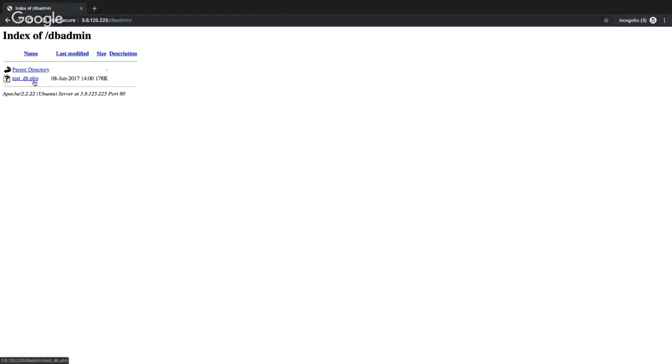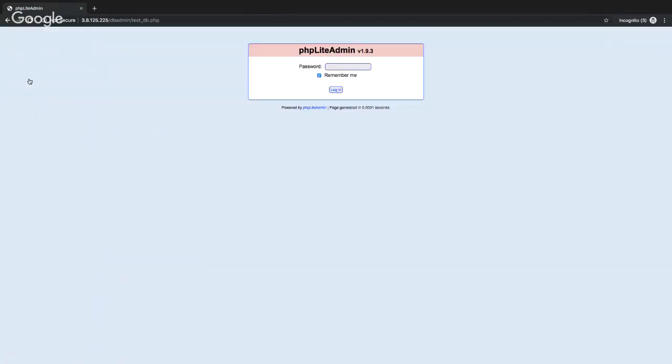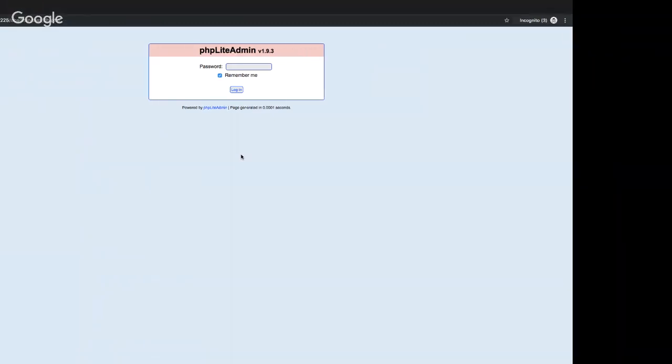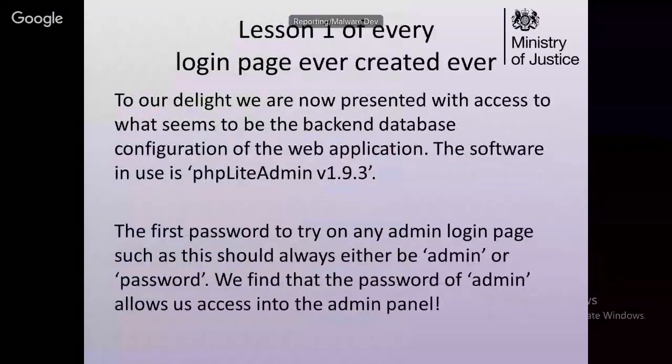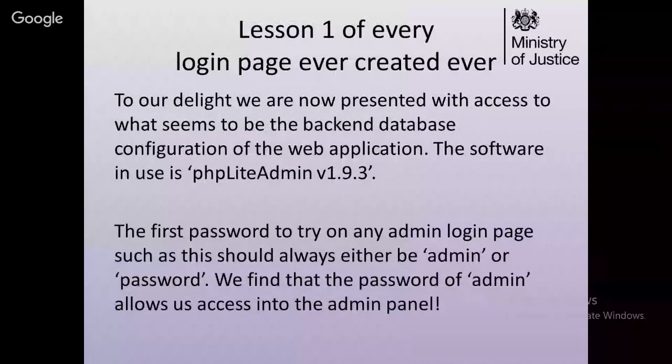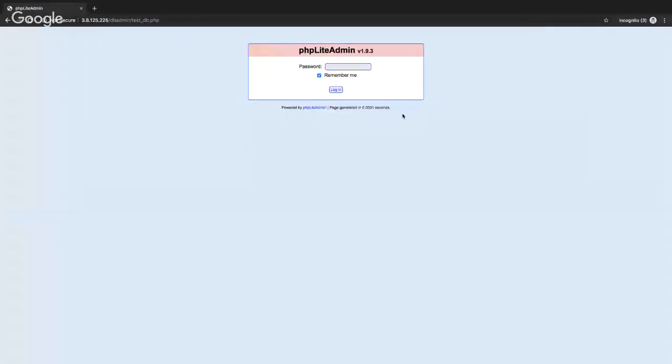Then there's a file here, sorry, test_db.php. So we click that, and now we're greeted with an admin panel, presumably for the back end of the site. We can see that the software in use is PHPLiteAdmin, version 1.9.3.